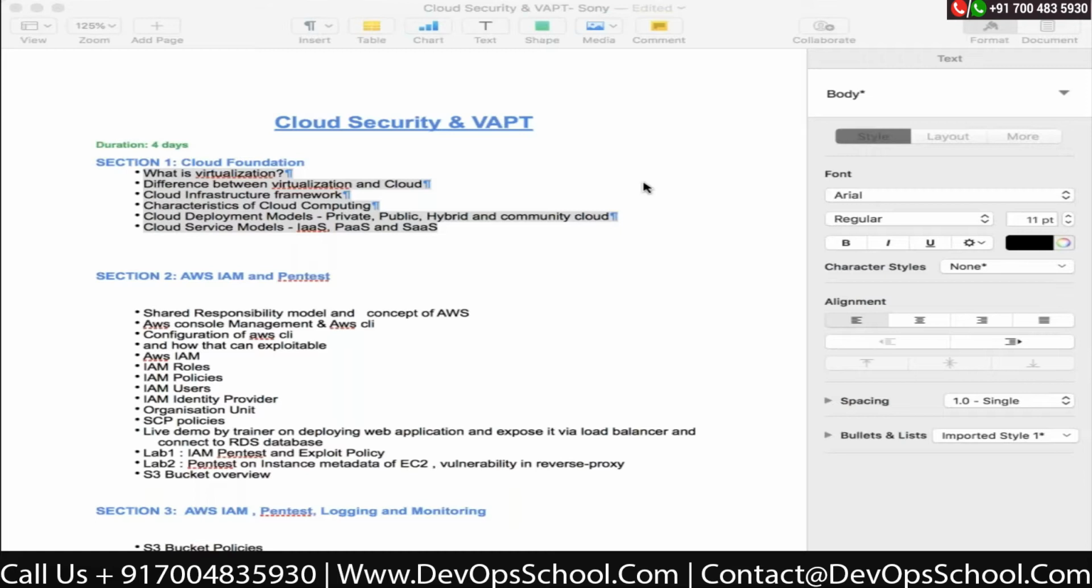Okay, so the shared responsibility model is simply that Amazon is responsible for the security of the cloud, while the customer is responsible for security in the cloud. So that is what shared responsibility means. Amazon handles security of the cloud, and as a customer, we are responsible for security in the cloud.